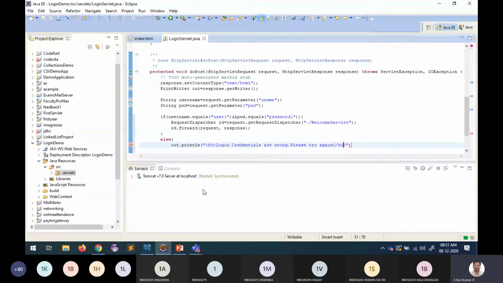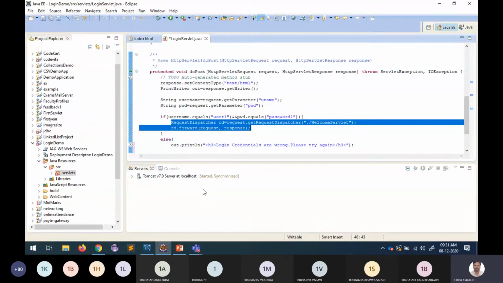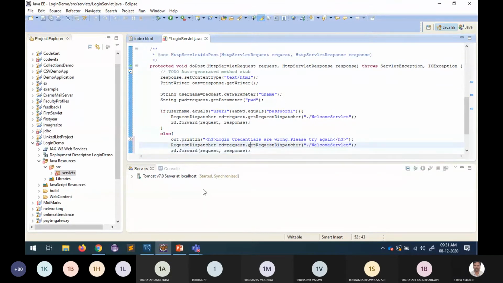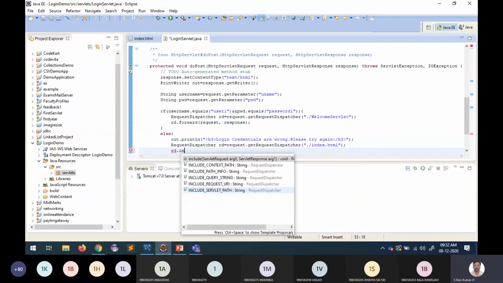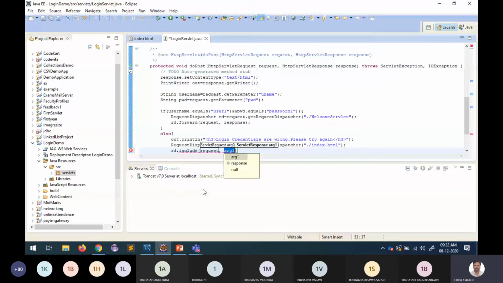H3 heading, and then use request dispatcher: request dot get request dispatcher of which resource we have to include, from which resource we have to include. index. Very good. index dot html. Again rd dot include of same request and response.